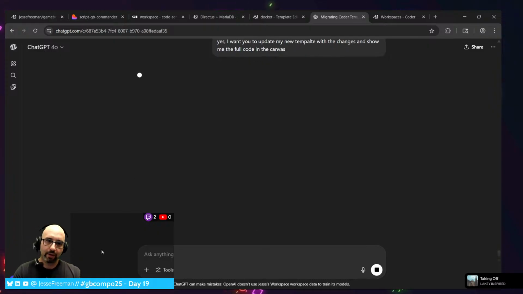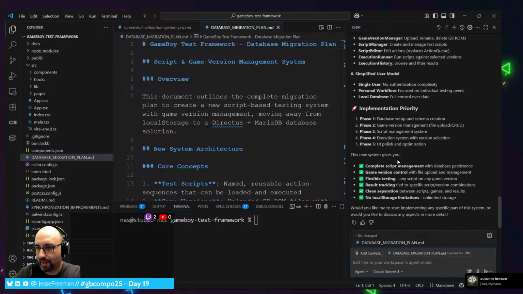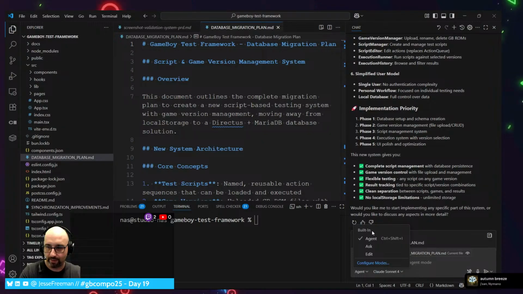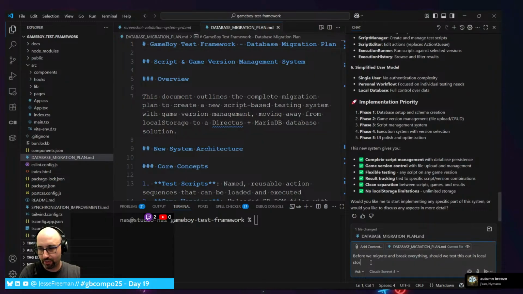All right, let's let it do that thing now, and then we'll come back over here. So game version, there's a lot of issues here. Complete script management with database persistence, game version control. Okay, what I want to figure out before we do any of this is, before we migrate and break everything, should we test this out in local storage to model it all out, then move to the database?